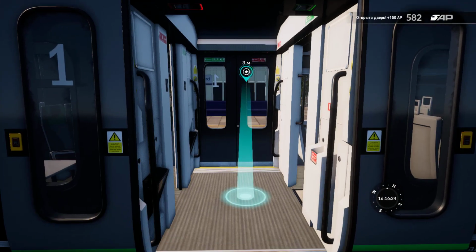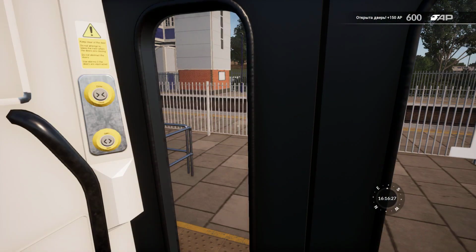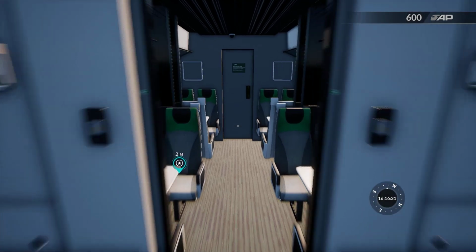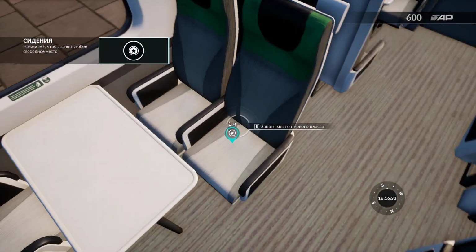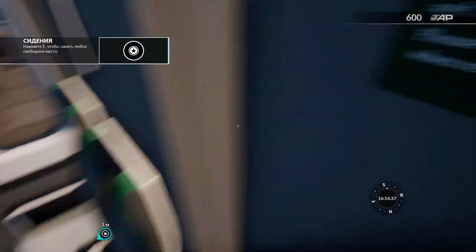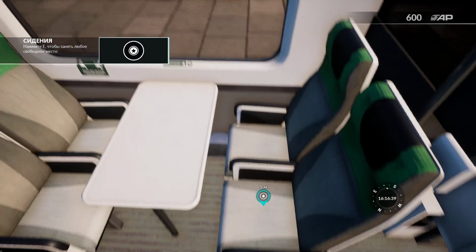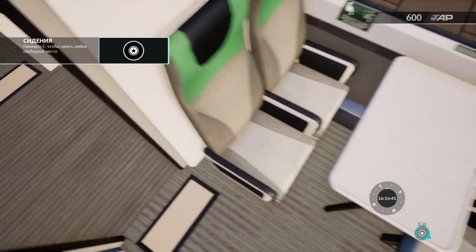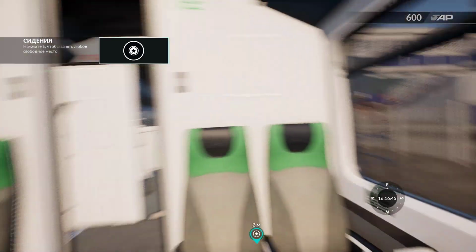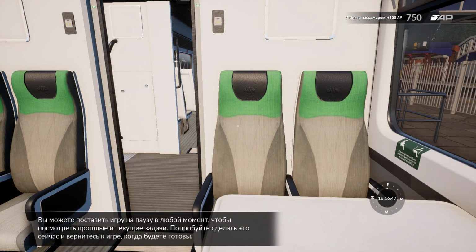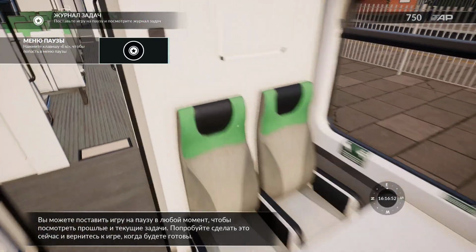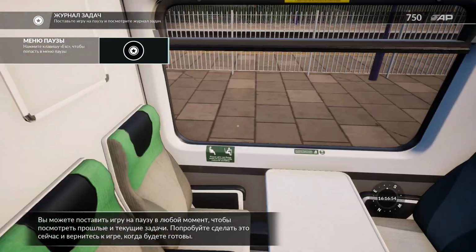Some doors need to be... Head over and sit in the indicated seat. You can pause the game at any point and review the previous and current tasks. Check it out now, then return to the game when ready.